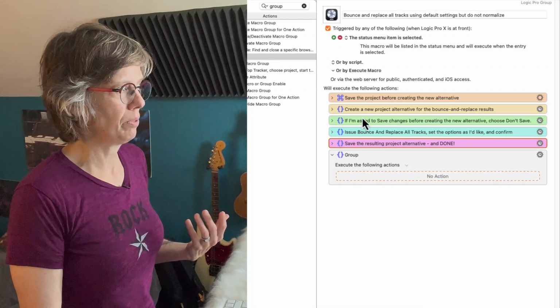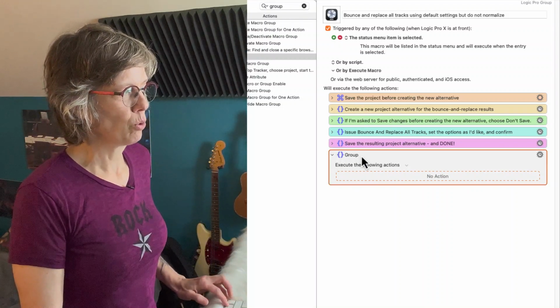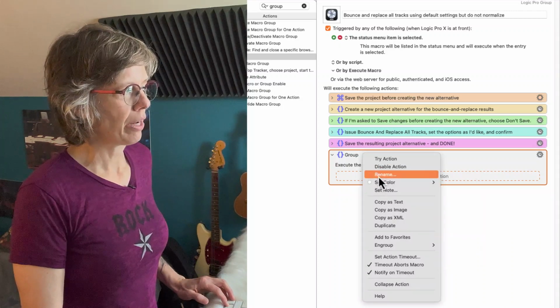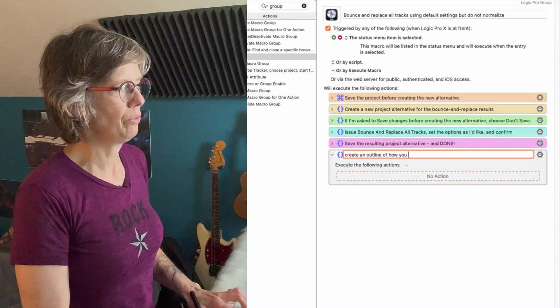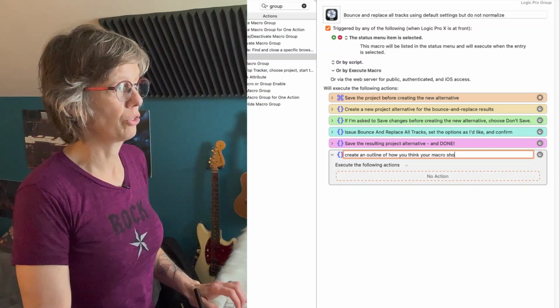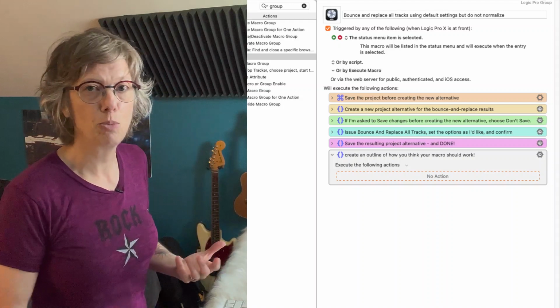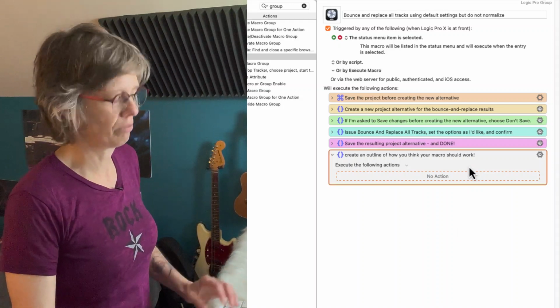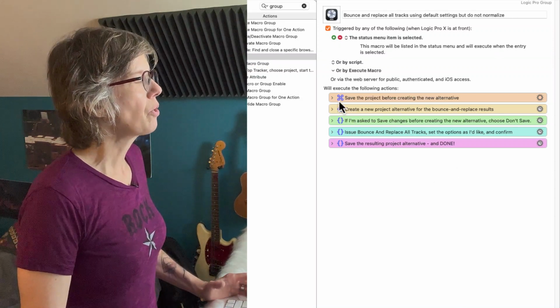So by simply renaming the group item, you can create an outline of how you think your macro should work, and then fill it in as you go. I find this super helpful. It's no different than writing a term paper or something. All right, cool. So here we go.